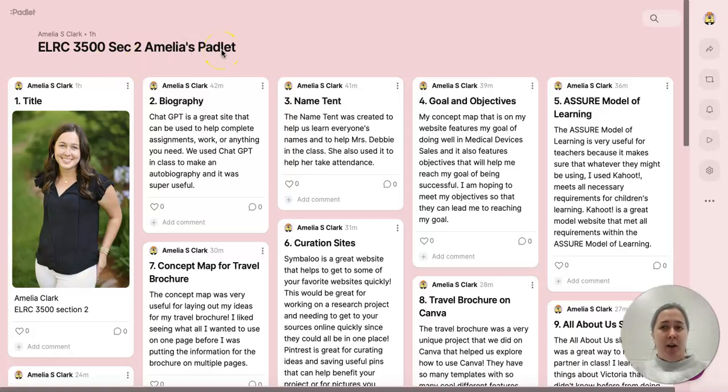Second, we have my biography, which talks about how we use ChatGPT to make an autobiography. And this was really cool because we just needed a couple of bullet points to make an autobiography about ourselves, and it was really easy to do. And this was nice to help us for future things, for assignments or whatever.